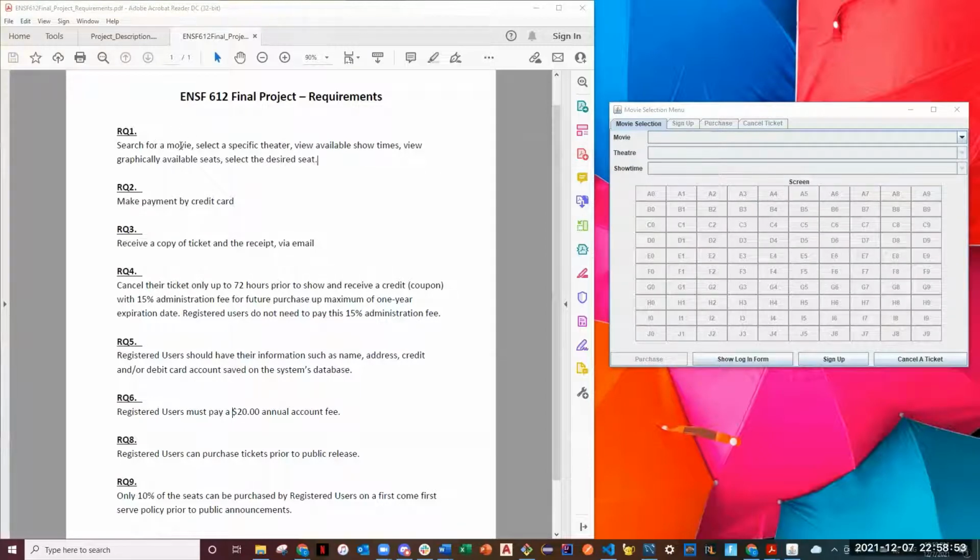So the first requirement is to search for movie, theater, showtime, and then see the graphically available seats, and then select seats. To do this, we can select from the dropdown any one of the movies, any one of the theaters, and then the showtimes that are available.